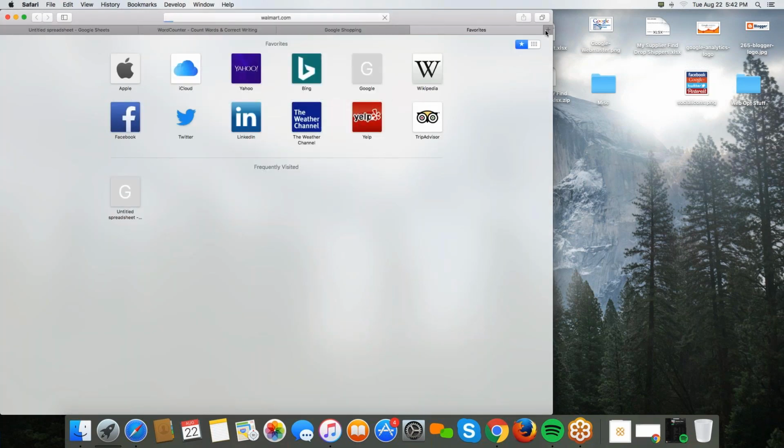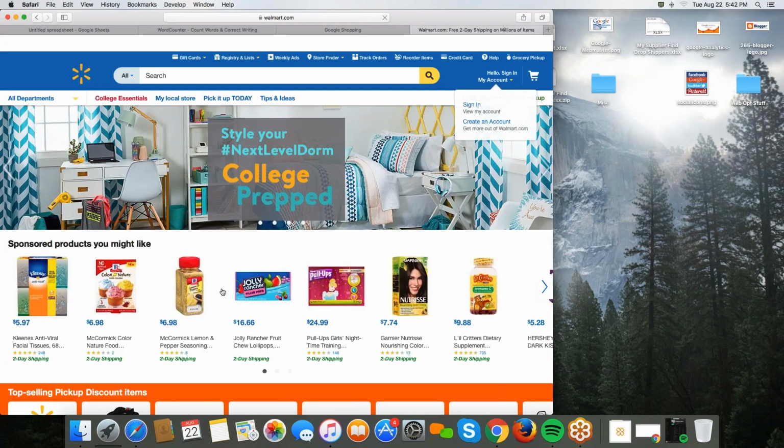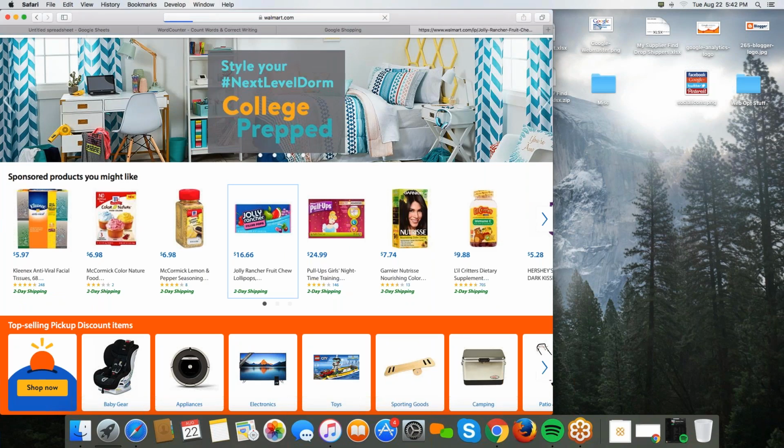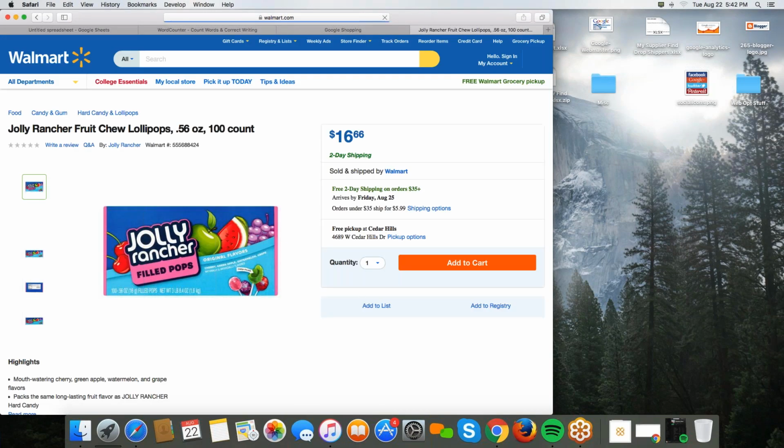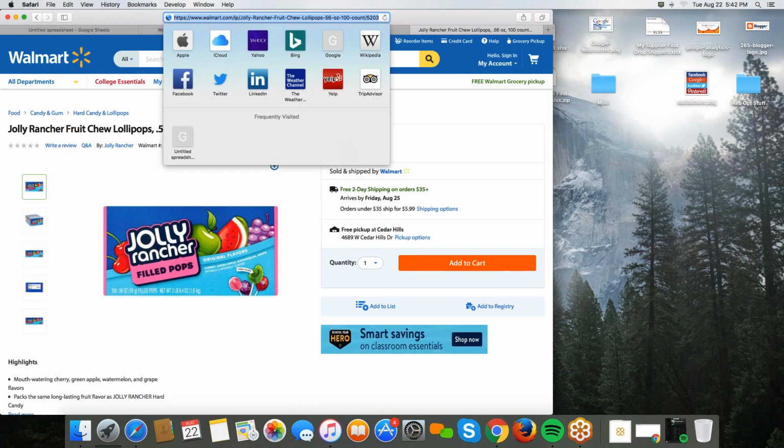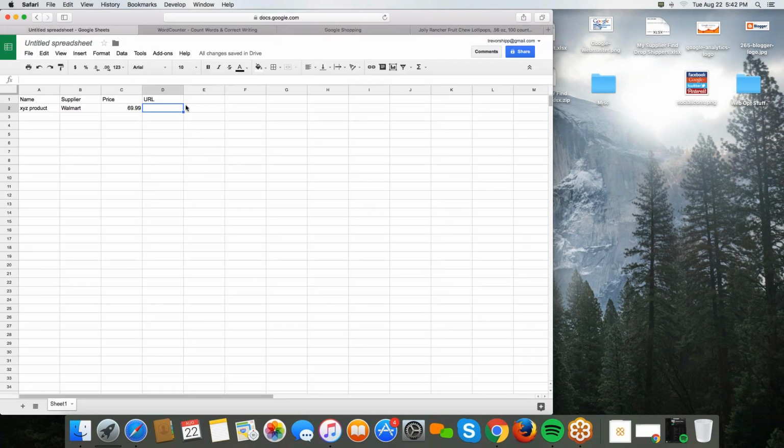This is the one reason why my clients really like to do this, is they'll go to Walmart, they'll find the item, they'll actually find the product page. So I'm sitting on a product page right now, and they'll come up to the URL all the way up here at the very top. You guys see where I am, where it says www.walmart.com/IP/Jolly Rancher, so on and so forth. That's the URL, and they paste it right here in their spreadsheet.